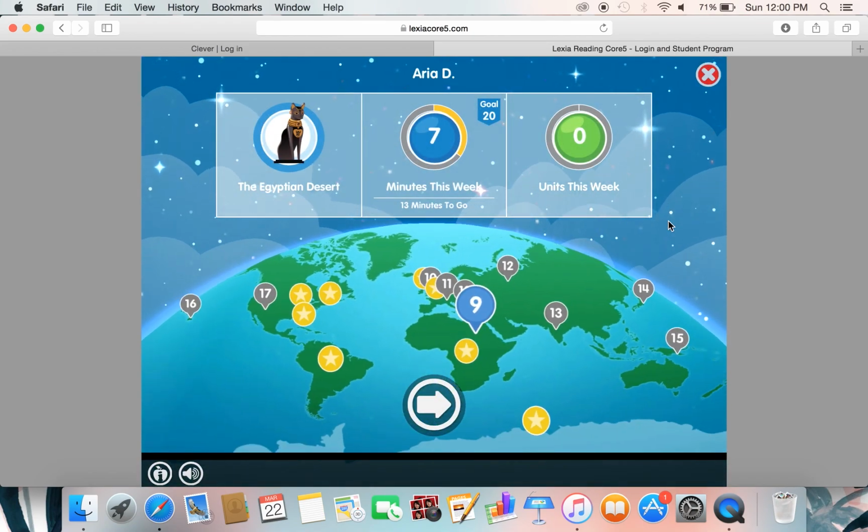It takes a second to log in. All right, so then your child's personal homepage of their Lexia account will look like this. It should say their name on the top. This is where it says their goal. So this is their minutes that they need to be on the Lexia app. We recommend that you don't go over doubling it.